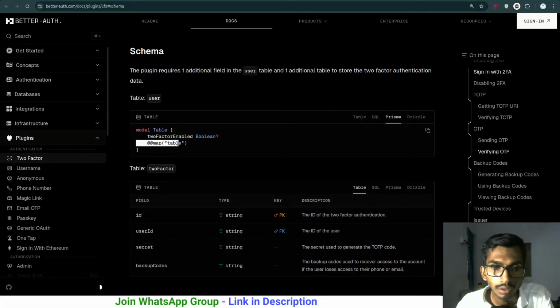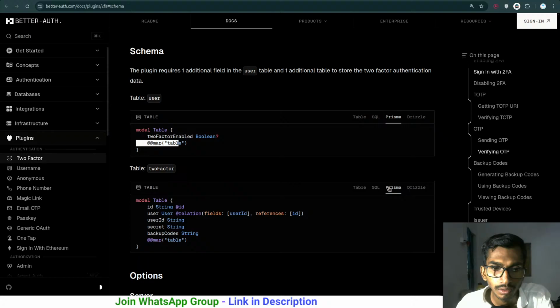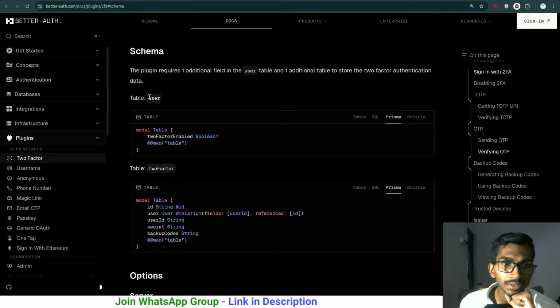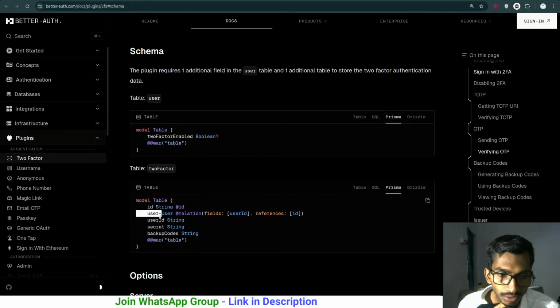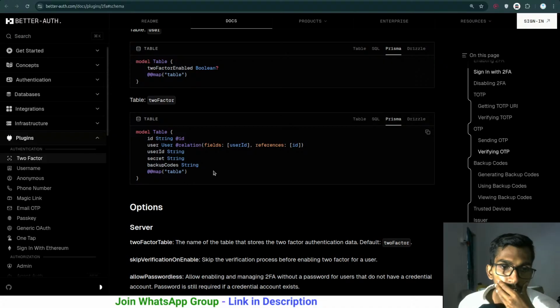Map table, what kind of table? Because the names are the same, ultimately this is going to be the table user, right? So inside the table user I will have to have this, and then I will have to create a two-factor table. That table will contain the ID, user, and ultimately the user ID that will be a reference to the user. It will contain the secret for two-factor authentication. It will contain the backup codes, which are going to be in the form of a string. And map table, okay, interesting.